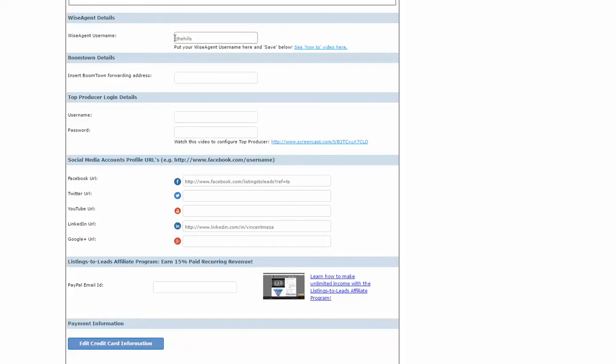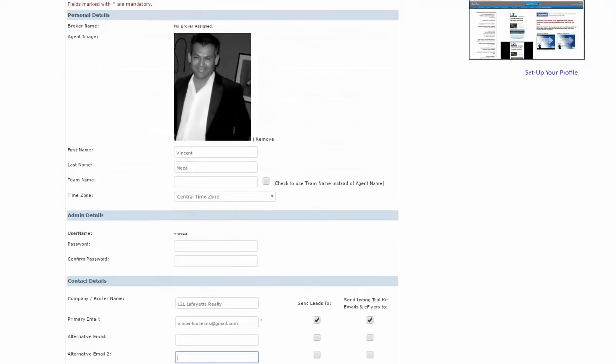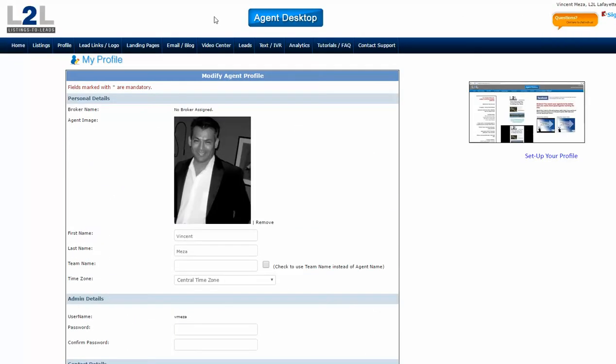There's a connection for Wise Agent, one for Boomtown, and one for Top Producer right here. Everything else I showed you, just put in an email up there. And then here, you can add your social media, and when appropriate, we show those in various tools. You can also update your credit card information down here, and then save and update. You really only need to do that one time. That's your profile page, okay?